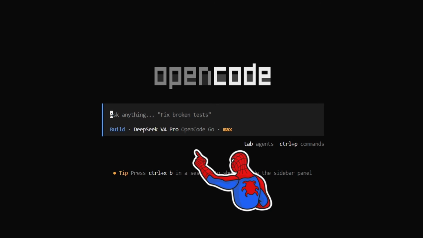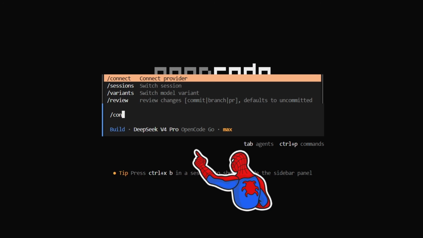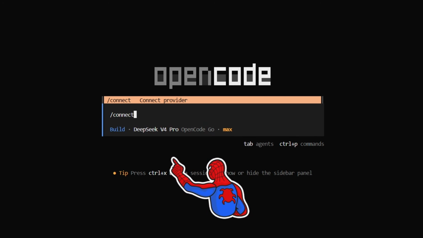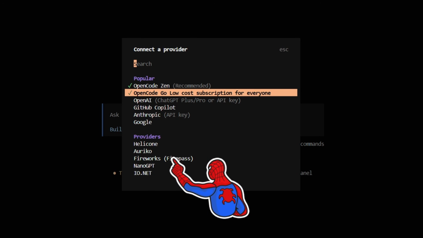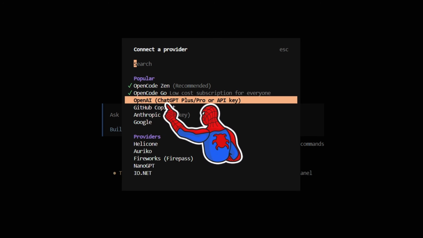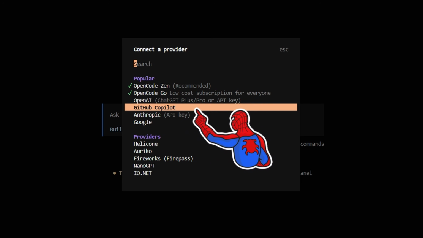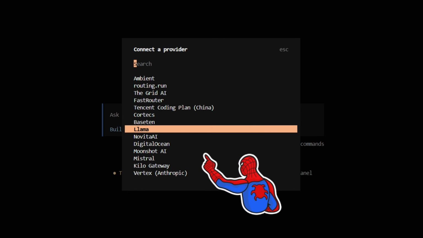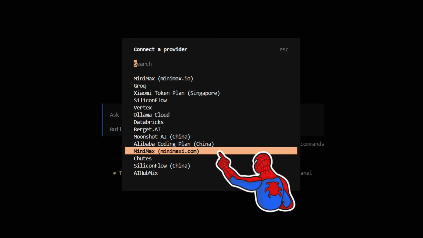Next, let me show you how to set up OpenCode Go. So I'll type /connect, and you can see the command Connect Provider. So I just press enter, and then I go down, I can choose OpenCode Go. Now I can also connect other providers like OpenAI, ChatGPT Plus or Pro, GitHub Copilot, and there are many other providers you can connect with OpenCode over here.